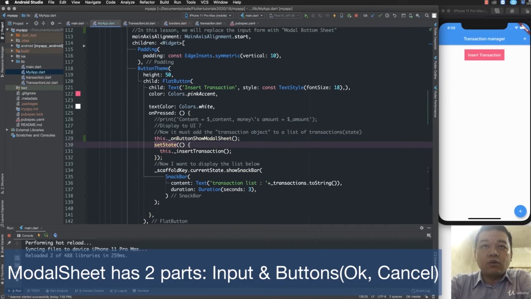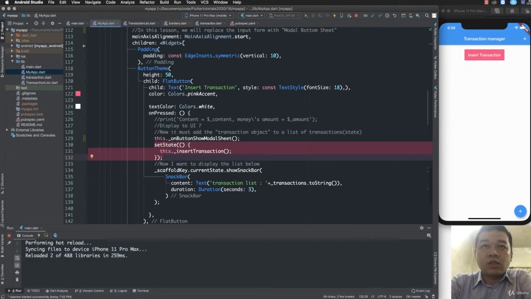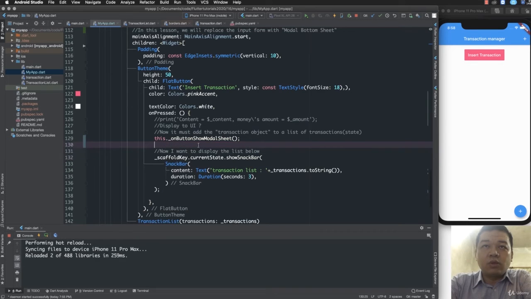So what about this line of code? This line of code is not necessary, so remove this code. It is unnecessary. The set state is unused, so remove it.